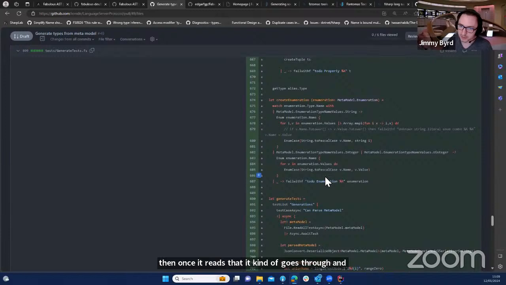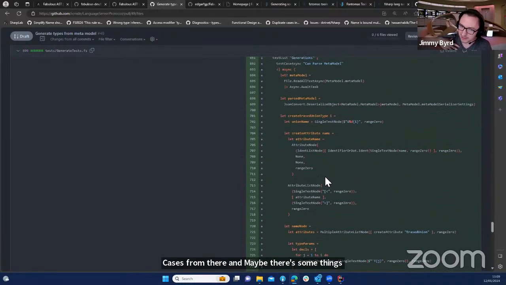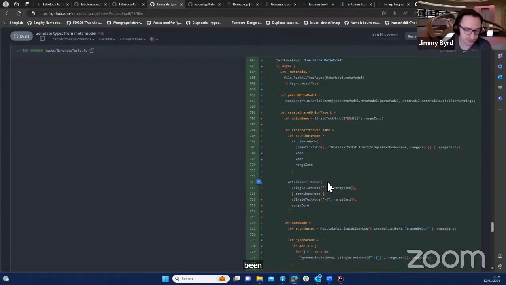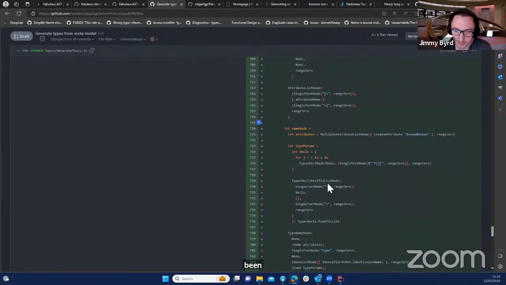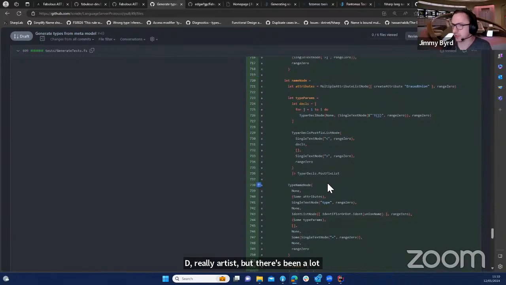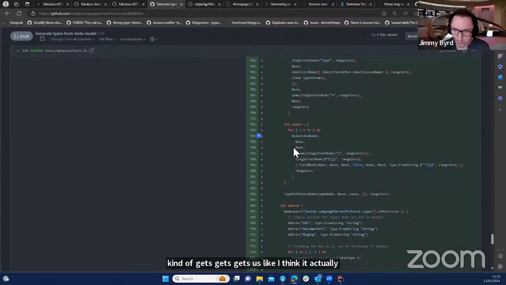And then there are a lot of different cases from there, and maybe there are some things I didn't understand, so I am using a lot of the escape hatch, and maybe some of the stuff is already supported. Regardless, I think this gets us to actually generating all the stuff correctly at this point. I think there's nothing wrong I can see here.